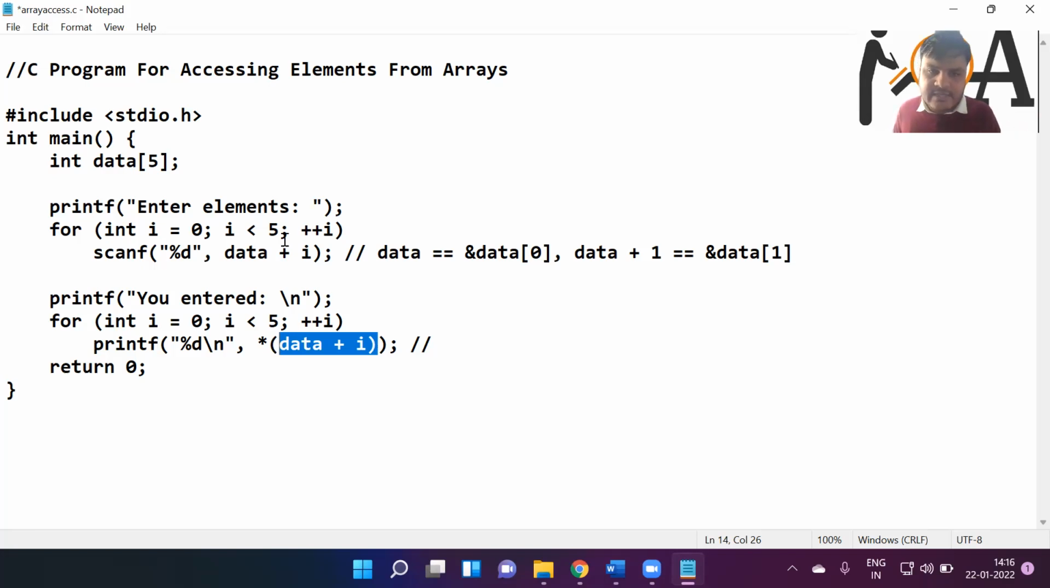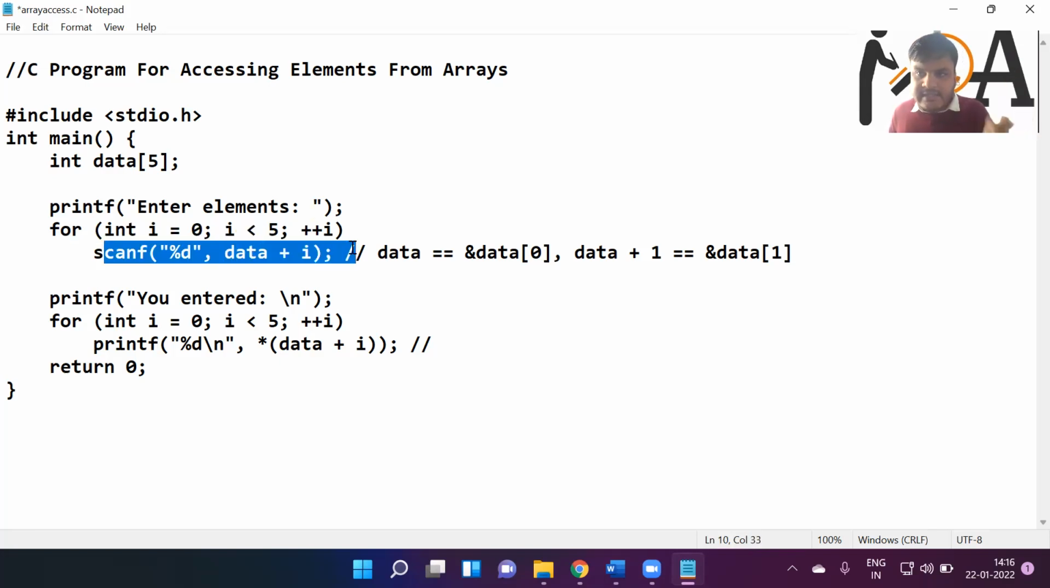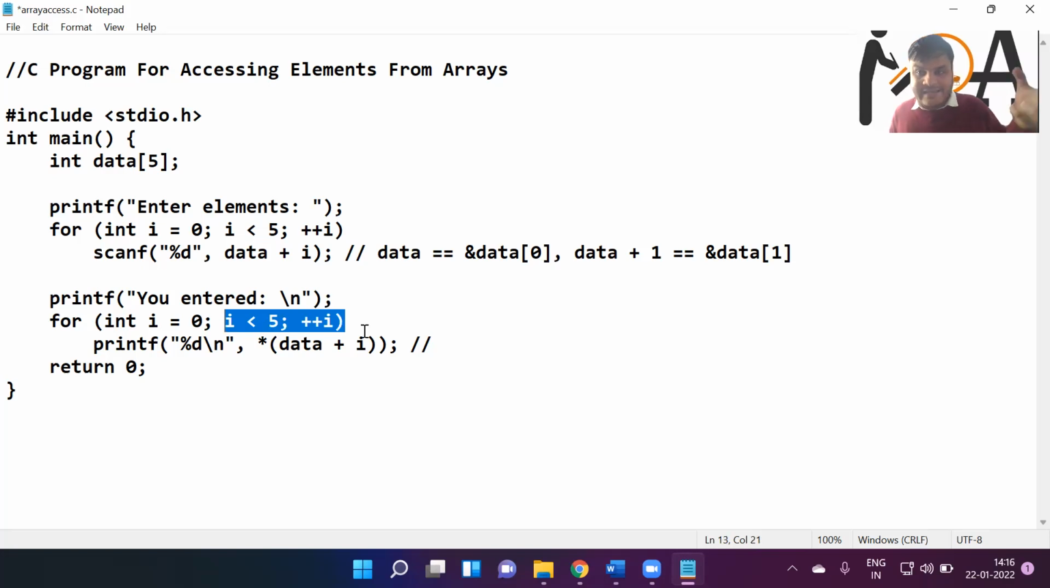The basic concept here is that once we use a for loop to store the data entry in the array, and the next time a for loop is used for accessing the elements one by one. How are we accessing? With the help of pointers, asterisk data plus i, that is, value at data's 0th index, value at data's first index, value at data's second index, and so on till the nth element. So this is the concept.